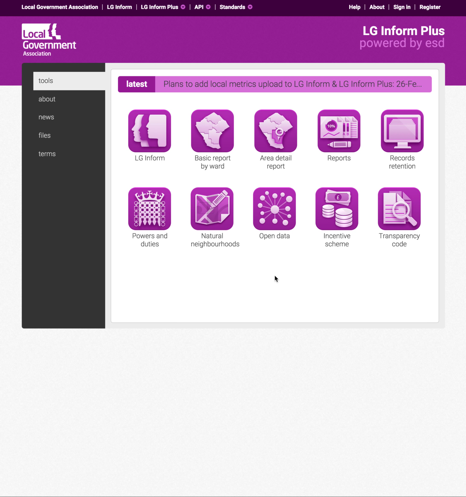The Natural Neighbourhoods tool of LG Inform Plus lets you see the geographical boundaries of areas and how they fit in with and overlap one another. It applies both to official government geographies and unofficial areas defined by the communities which live in them.